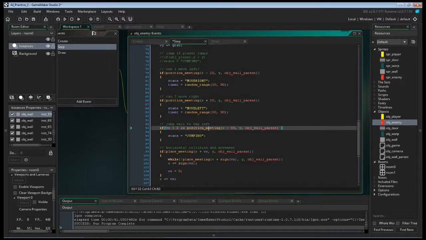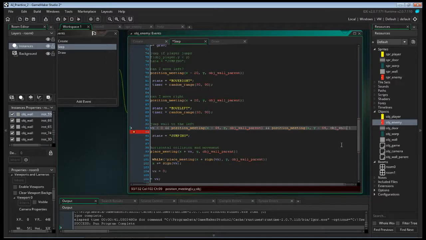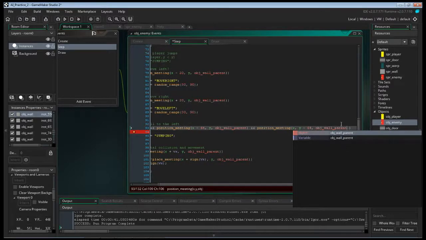So I'm going to also check. So I'm going to say after this position meeting, so at the end of its parenthesis, I'm going to do an and as well. And I'm going to do position meeting our x location, and then a y location minus a certain amount. So however many pixels above us. Well, that'll be 64 because the block above us is one block. And then we need our object wall parent.